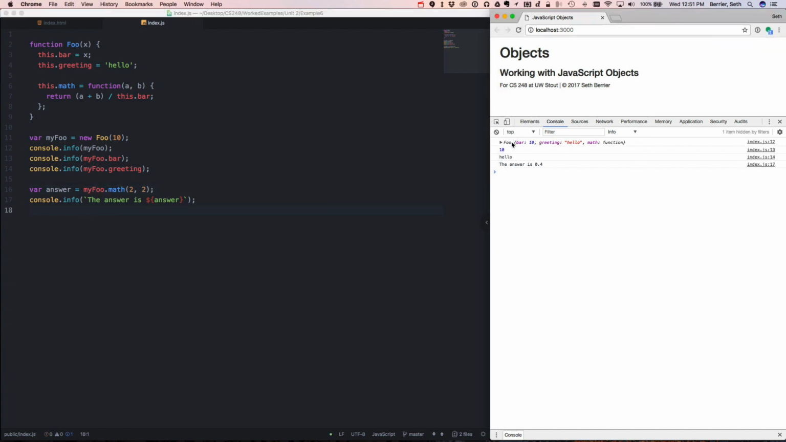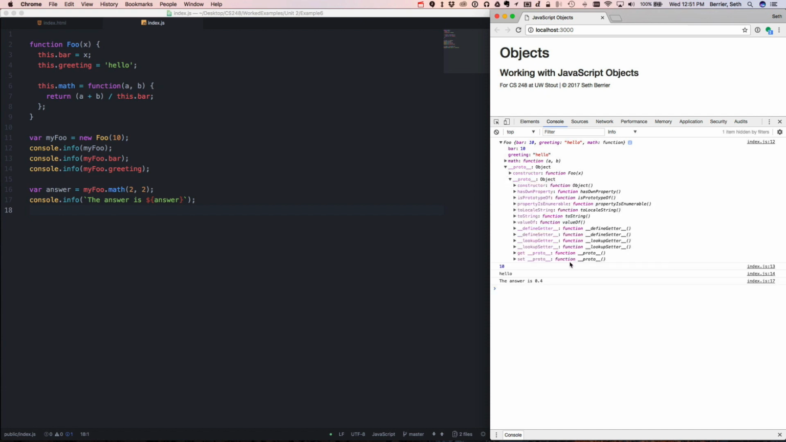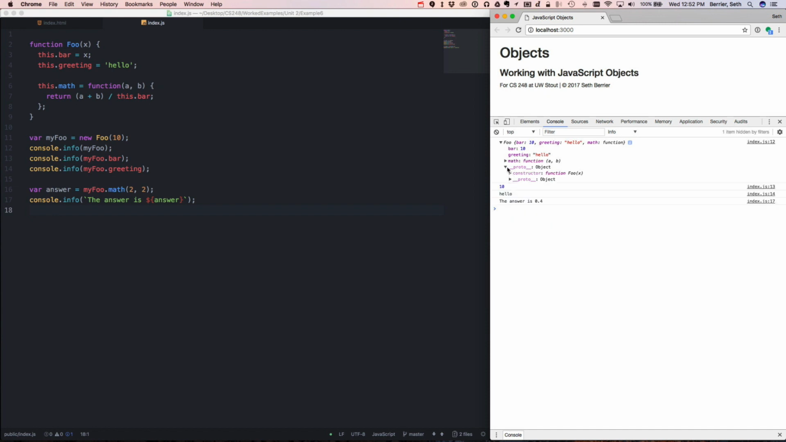Notice here, though, it tells me, instead of calling it an object, it now says this is a foo. And therefore, my foo is a foo like that. We can look through it here. You can see it has bar of 10, greeting, hello, and that same math function. The prototype object was just the constructor foo. That's all that was in the prototype object for this one. And then underneath that is the capital O object prototype still in there. So here we start to see a prototype chain happening, which again is a little complicated. I'm not expecting you guys to really worry about that.